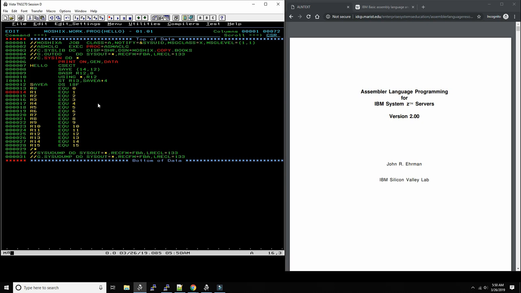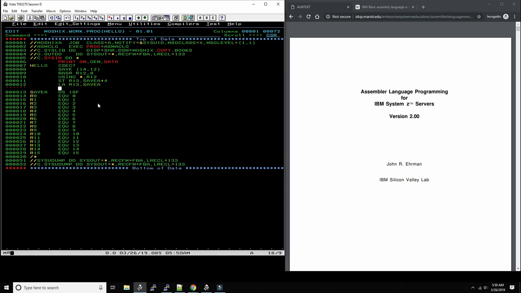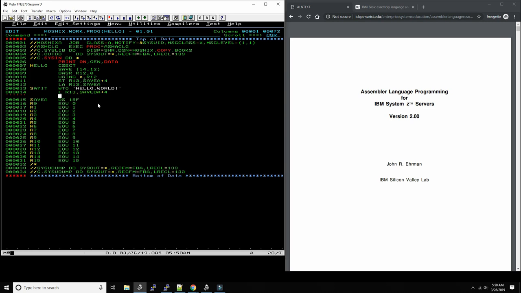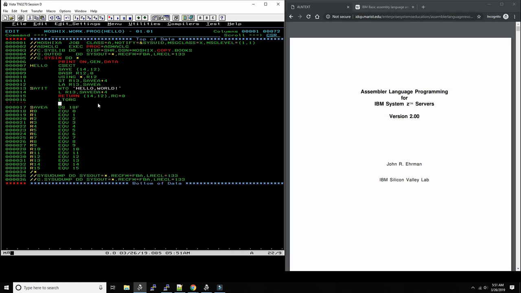And so now that we store the registers there, we load the address of the save area. Okay, and now hello world, write to operator, hello world. And then we load the register with the address of the save area plus 4 bytes down. And then return by first restoring the registers and setting the return code to 0. And then we have the literal pool in case we had any use of that, and I think that's pretty much it. So this is the very simplest program.